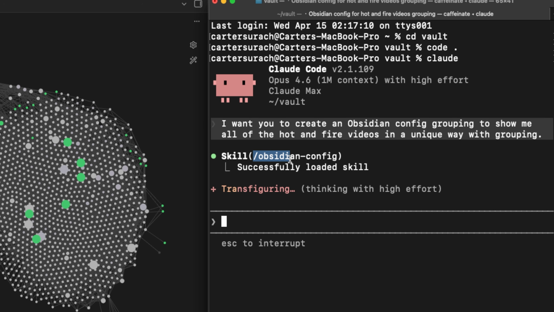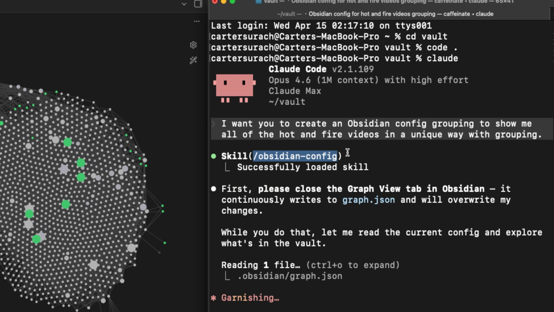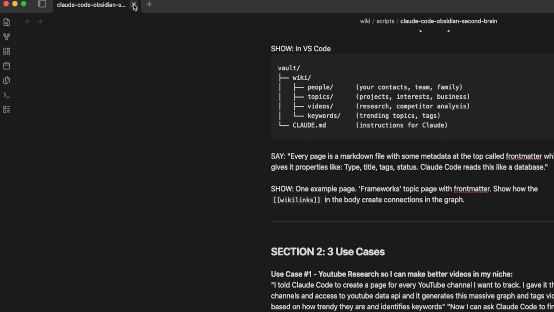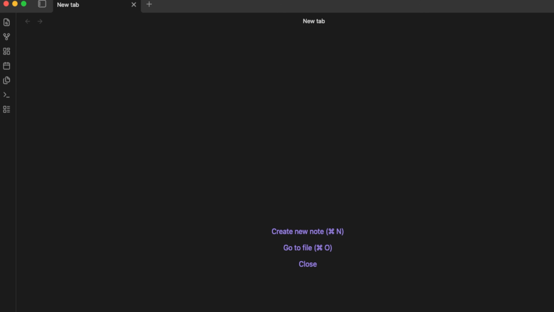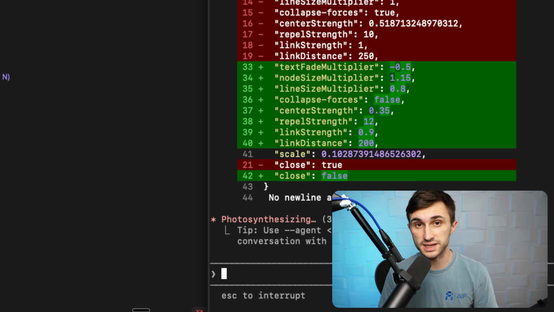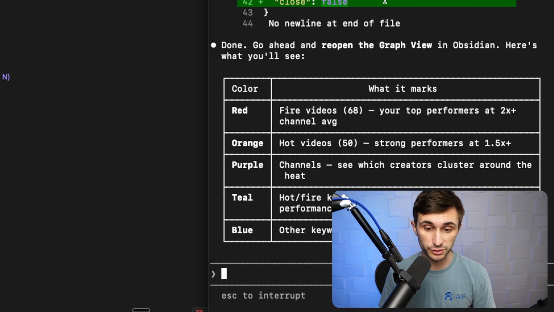And I've embedded skills in here like the Obsidian config that helps make this a seamless process every time. So it says, first, please close the graph view in Obsidian. So I'm just going to close that. It needs to restore the config. So I'll close those things and I'll say, okay, that's closed. And now it's creating the Obsidian config so that I don't have to manually label these things.